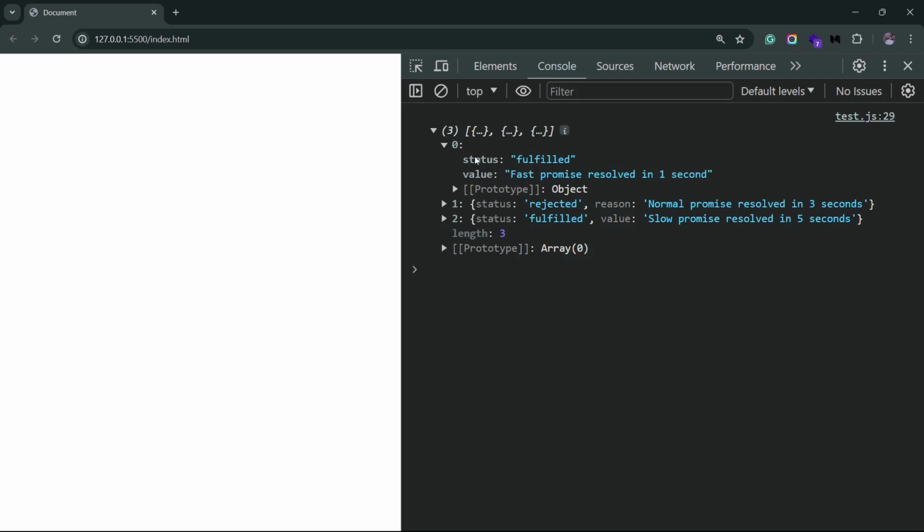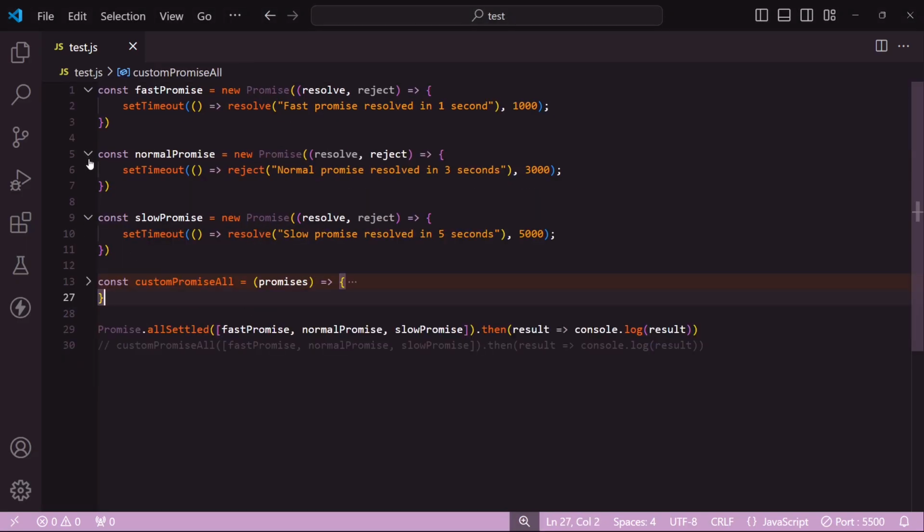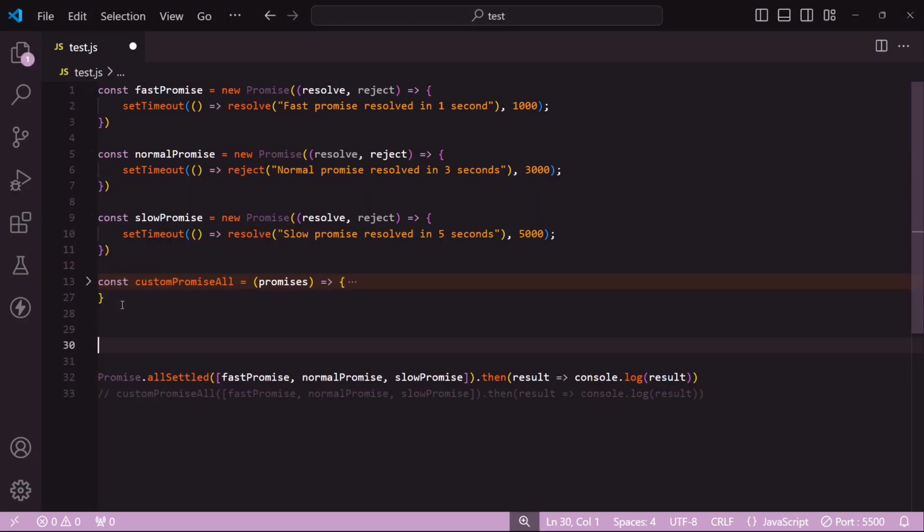In case of fulfilled promises, we get the status and the value. In case of rejected promises, we do get the same thing, but instead of the value, we get the reason for why the promise got rejected. So we also need to somehow come up with a similar response for our polyfill. So I'll minimize this and I'll create a new function.